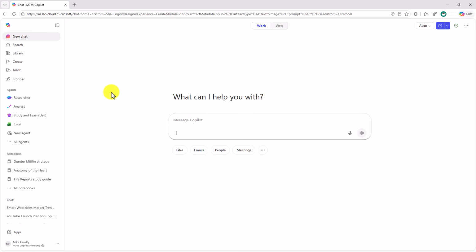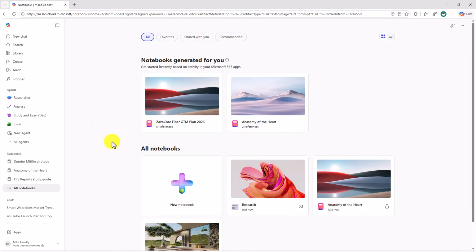Copilot Notebooks allow you to take existing resources and references and build an AI-powered and focused notebook just on that content. Let's see how that works. Over on the left under Notebooks, I'll choose All Notebooks. This brings up the notebook page. Some were automatically generated for you. It analyzes what you have, but I'm going to create a new notebook.